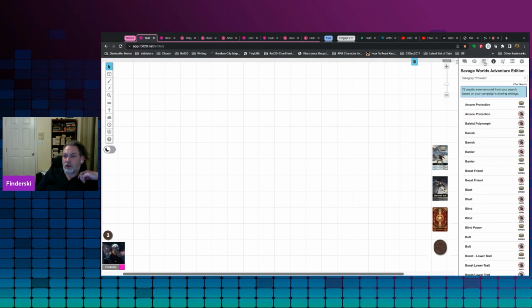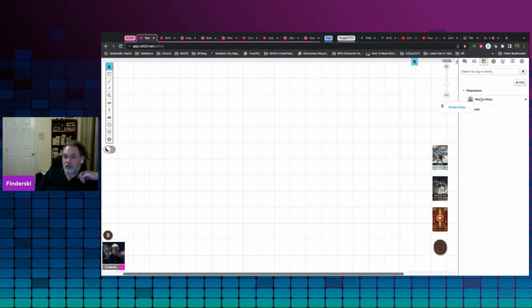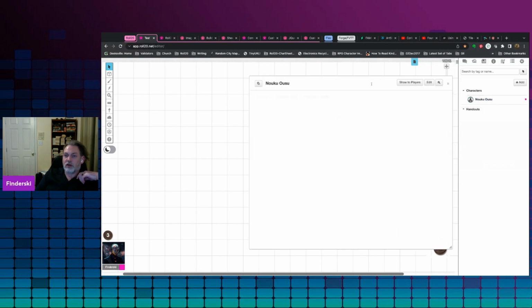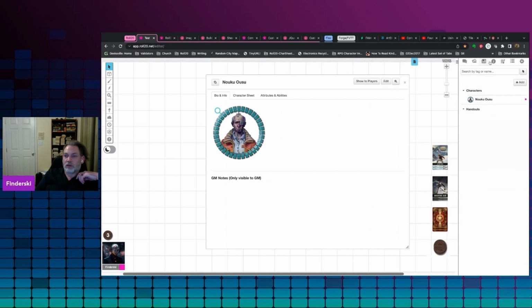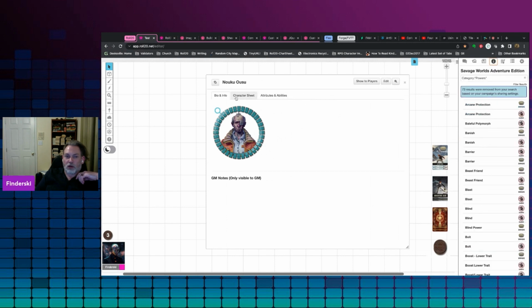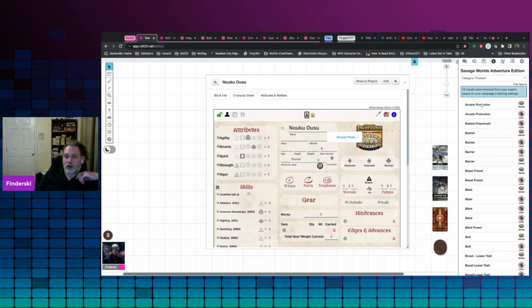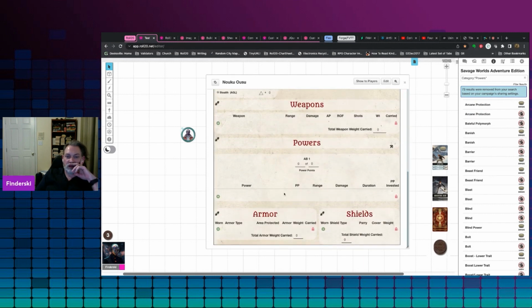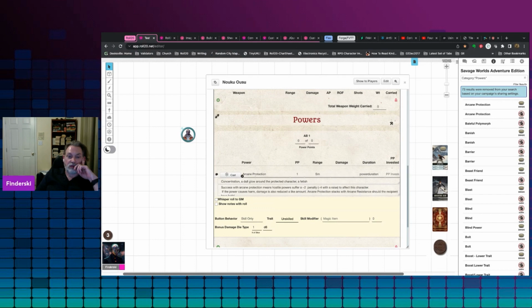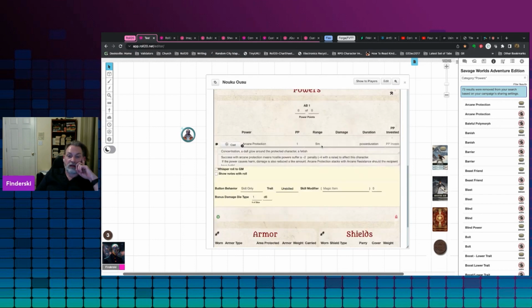And let's open our character sheet with this compendium. I can then drag Arcane Protection onto the character sheet, and you'll see that it has added that to the character sheet, and it gives all the details. I can then go in and select what I want this button behavior to be like.